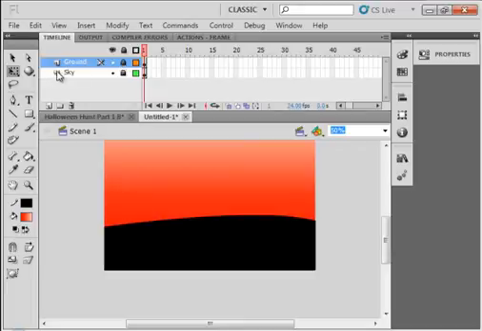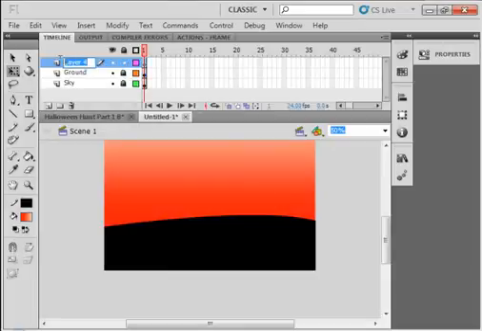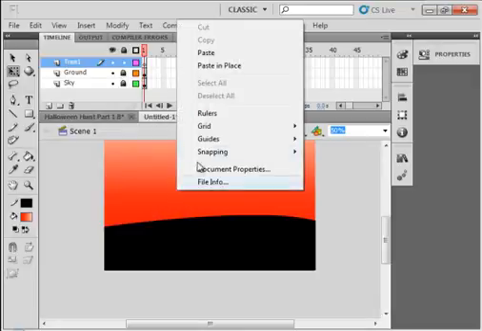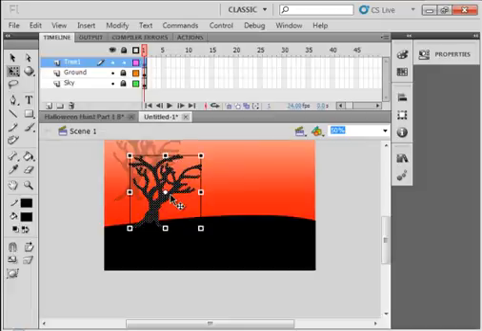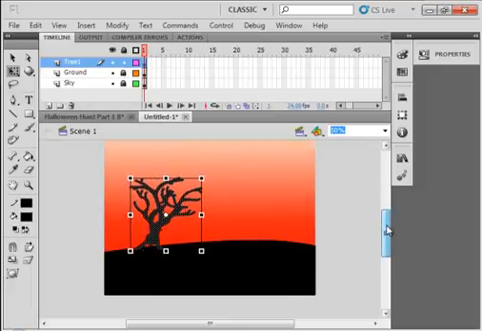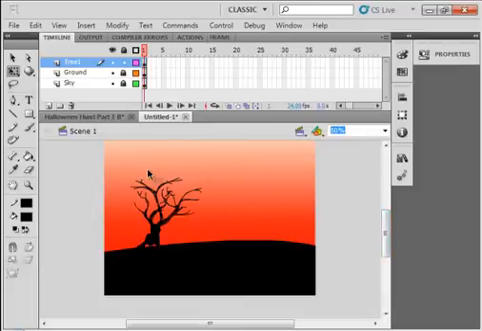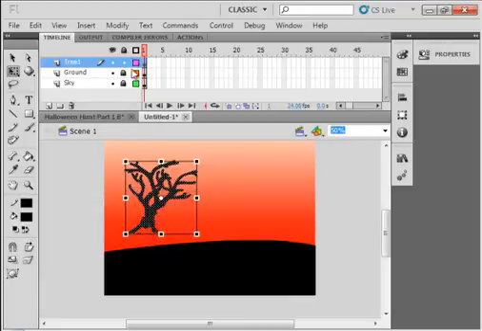Select the ground layer. Insert a layer. Call it tree, T-R-E-E 1. And draw a tree. And again, to save time, I'm going to just paste one in. And there's my tree. And you can see it's relatively big. Yeah, I'm going to select that tree. And I'm just going to move my ground up a little bit again.